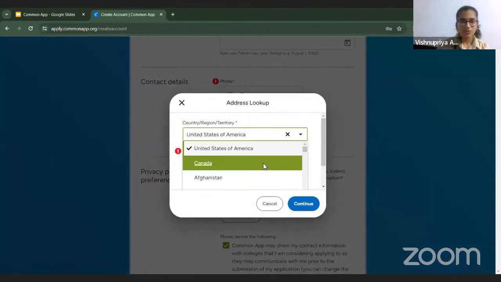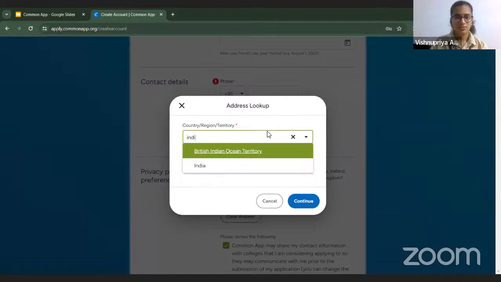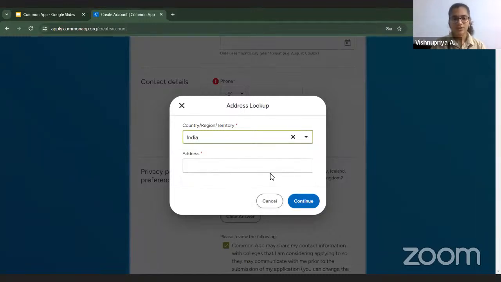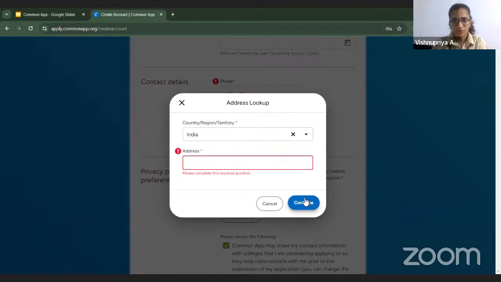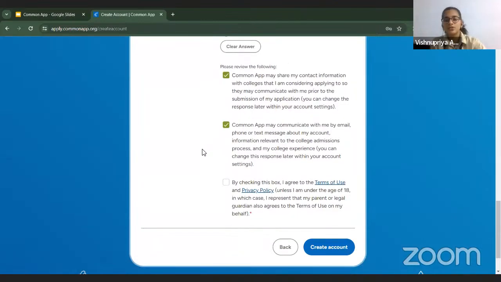Add the address. Put India here. And then continue with the address. It should be your home address. So that's that. And then privacy policy and preferences. There is a question about whether someone is based in a European country or European Union country. For that we will answer no because we are Indians. And then other terms and conditions here, all of those have to be checked, and then the student can click on create an account, and that is how a Common App account is created.